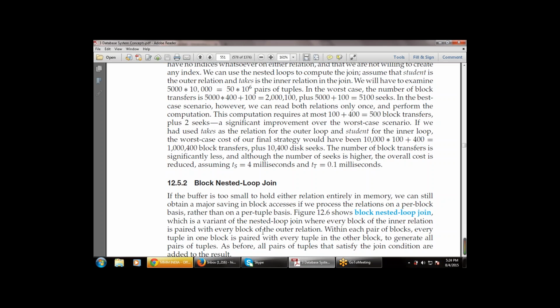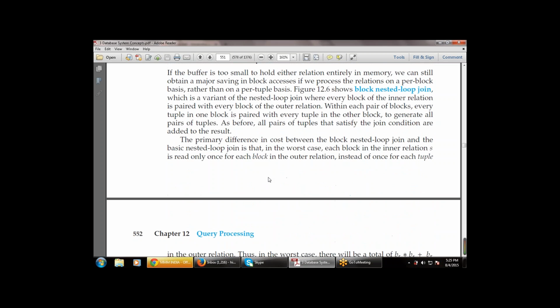That is, a block nested loop join is a nested loop join of the outer block with the inner block. The primary difference in cost between the block nested loop join and the basic nested loop join is that in the worst case, each block in the inner relation S is read only once for each block in the outer relation.